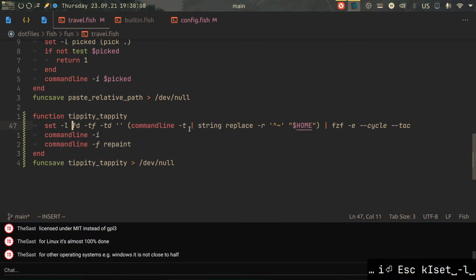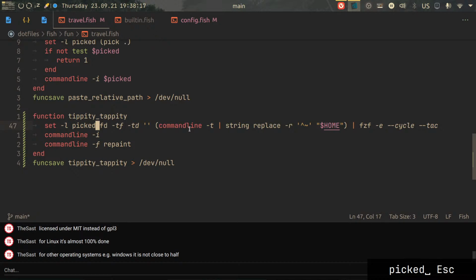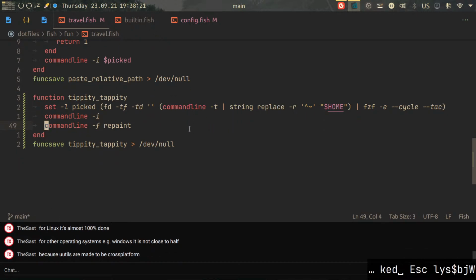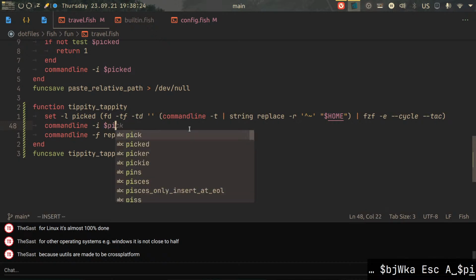And set a local variable because it doesn't seem to recognize stdin. And it's going to be picked. Yes, until the end of the line. And this probably won't work, but I guess we'll see. Picked.